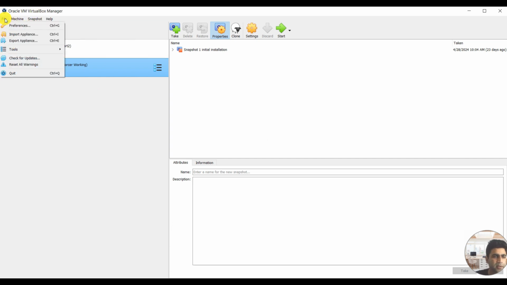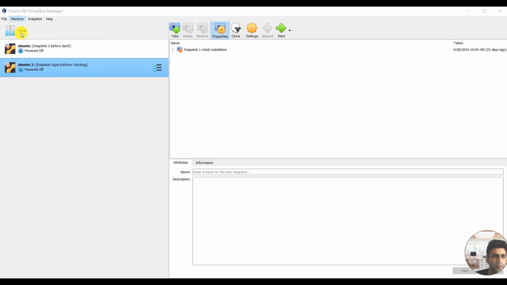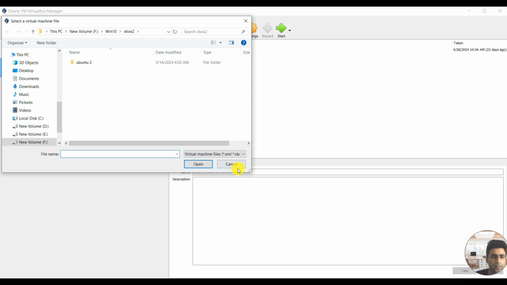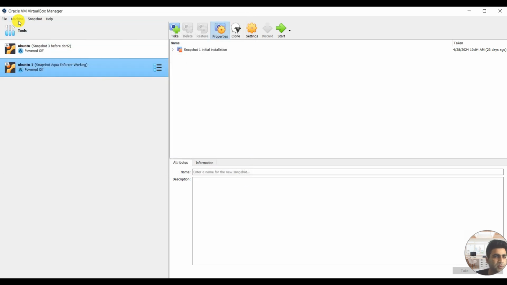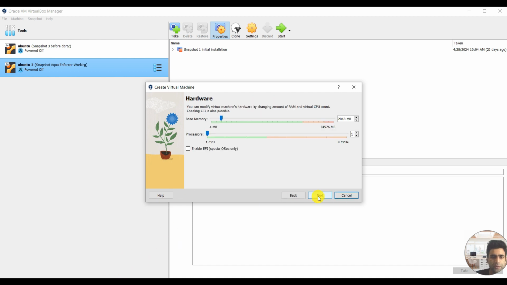Next, I'll go to create a new VM. I'll click on the first one, New. Then I can name this Ubuntu 24.04. Then I need to select the installation folder. Then you need to click next.